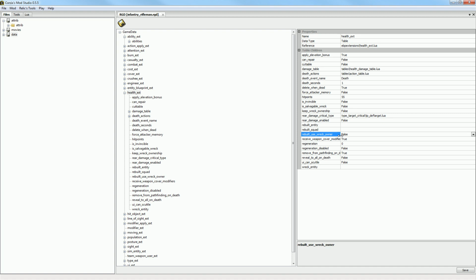If that's true, and this is false, if something dies, it will become owned by World, and then when it gets rebuilt, it will still be owned by World, so it'll be completely useless. Basically, if one's going to be true, you want both to be true.